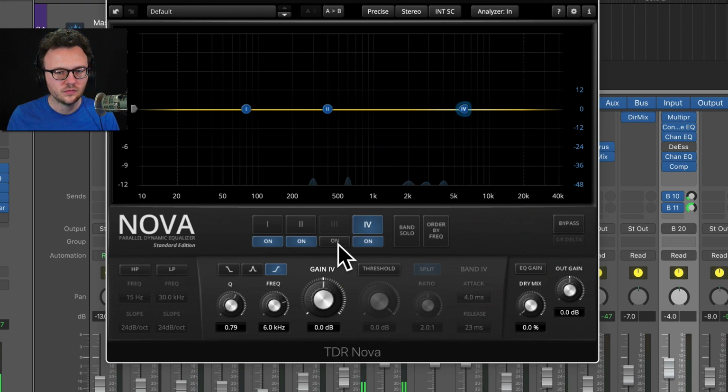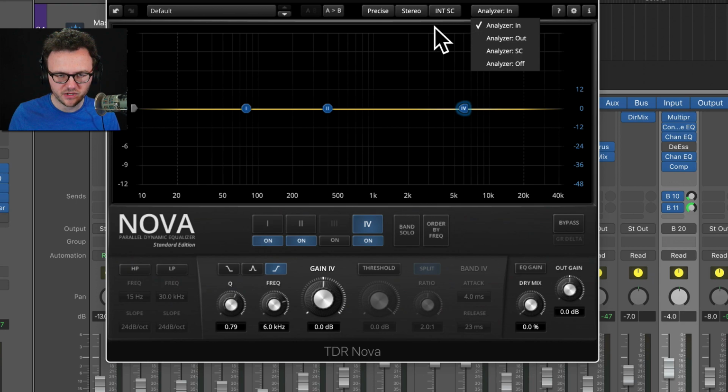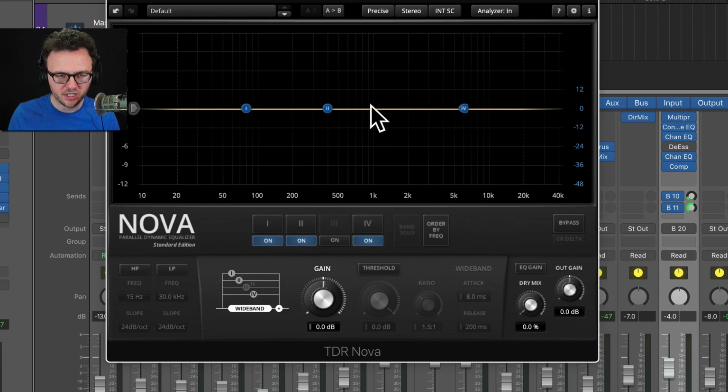Okay, so I bypassed the band that I was using to compress it. I'm going to leave that as it is and use a different band to target those frequencies as well. It helps to use TDR Nova's analyzer for this because it's very easy to start to identify where those frequencies are. You can analyze the input there, which is what I use for identifying those frequencies, at least at first. And then I refine by ear.